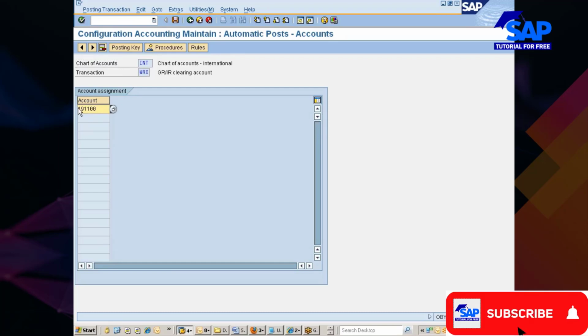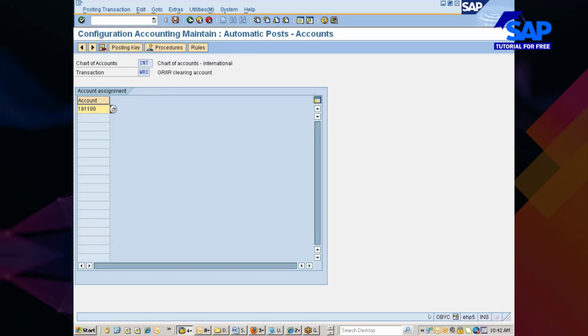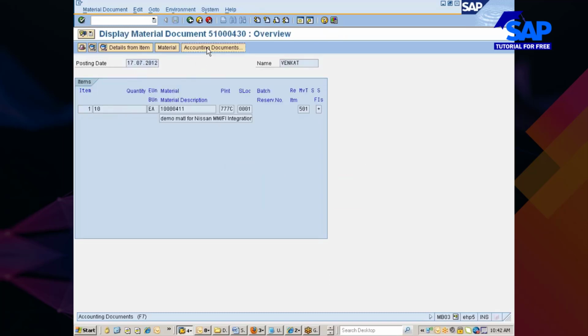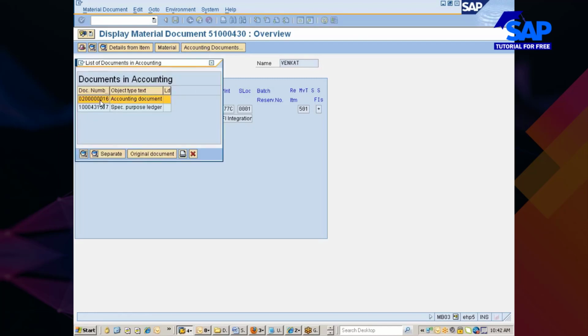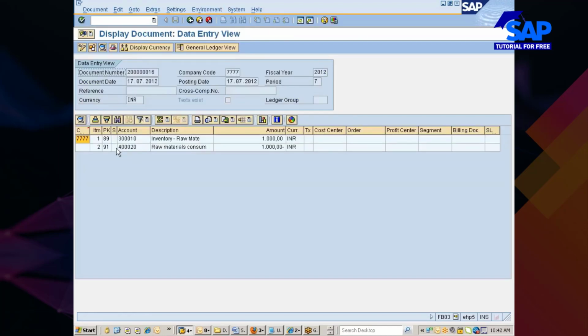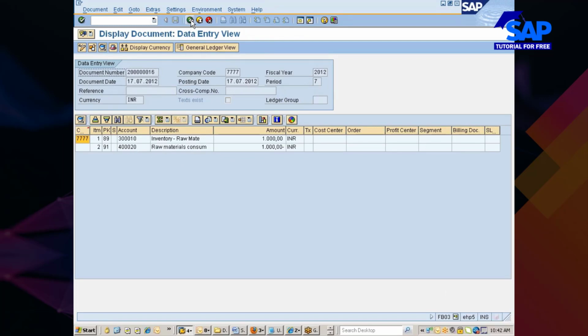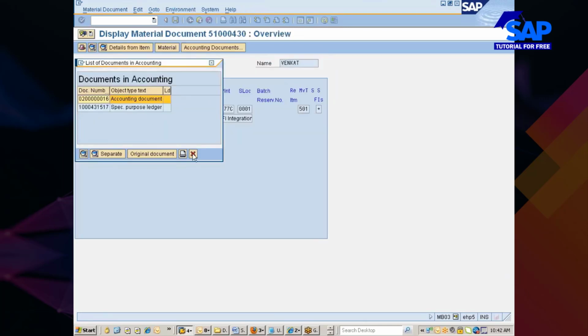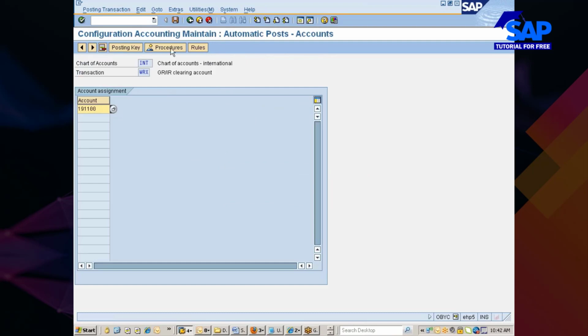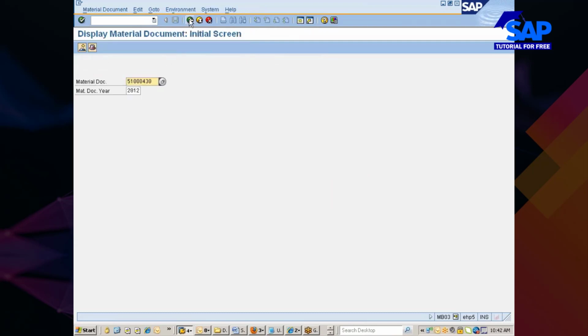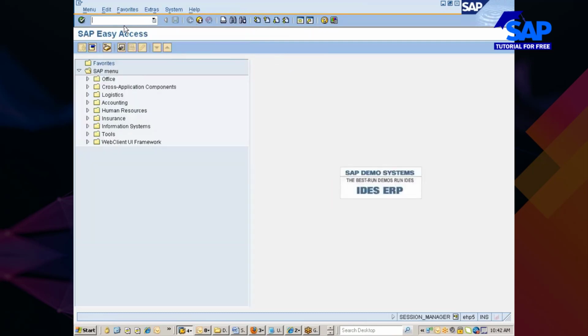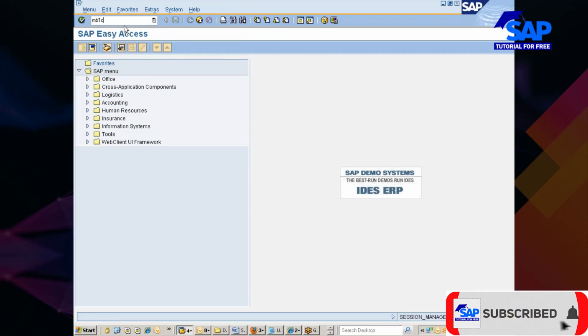For the GRIR clearing account 191100, isn't it? If you look at it here, this is goods receipt without purchase order, so therefore GRIR will not get updated. But for the previous one, which we have done yesterday, that was the account. Now let me take you to a different one. I wanted to do goods receipt without production order. Did you remember?